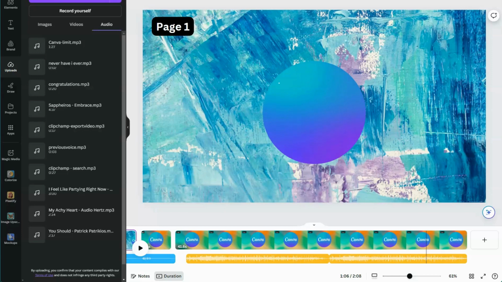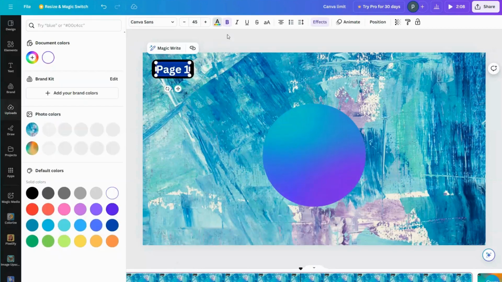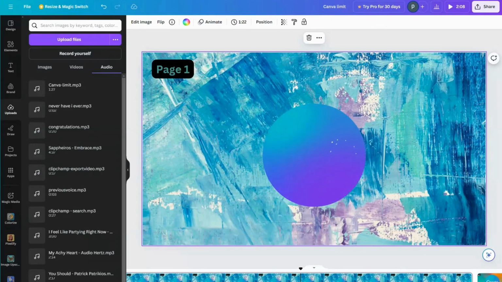Since we didn't replace the video pages, you can still make changes to your design. For example, you can change the color of this text here without any complication.